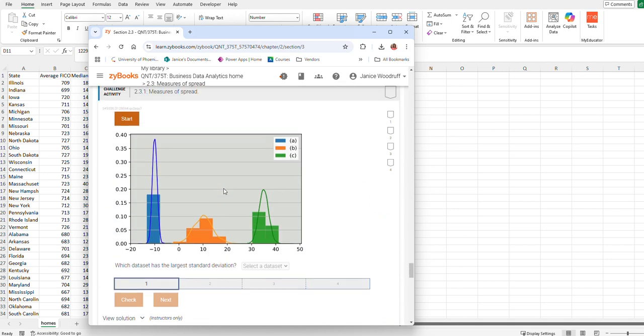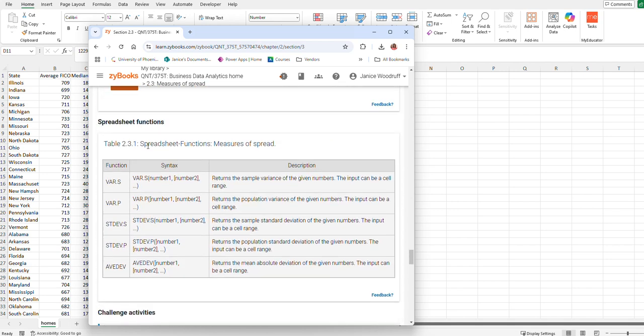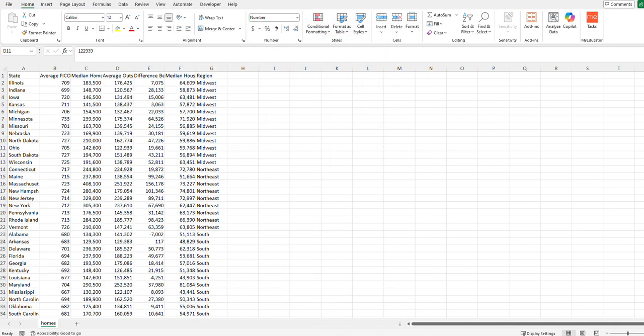Now, in the Chapter 2 activities for Zybooks, you have some spreadsheet functions where you can find the standard deviation and the variance of your values in a spreadsheet, but I just want to show you where to put that in your spreadsheet. So if you will pay attention to the spreadsheet here, I want to look at these activities here. So you have just a lot of raw data here.